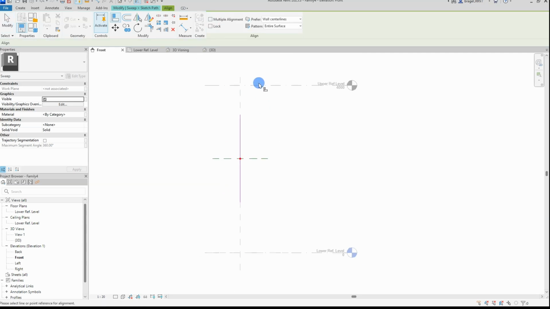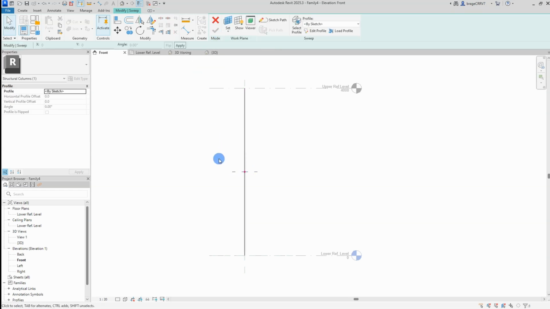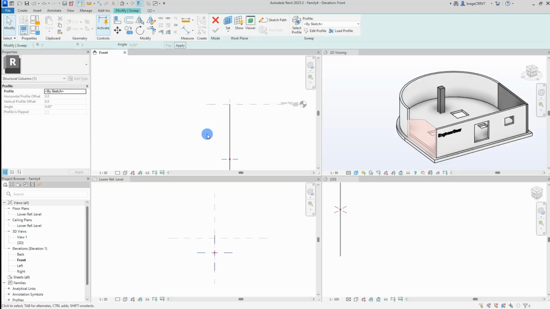I'll align the top edge of this path to the upper built-in reference plane, called the upper ref level, and align the bottom edge to the lower ref level. It's crucial to use these reference planes because they correspond to the connection points in the main Revit project.